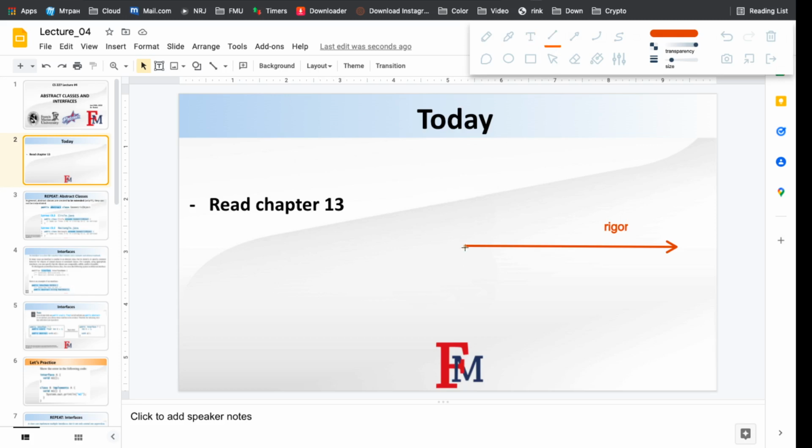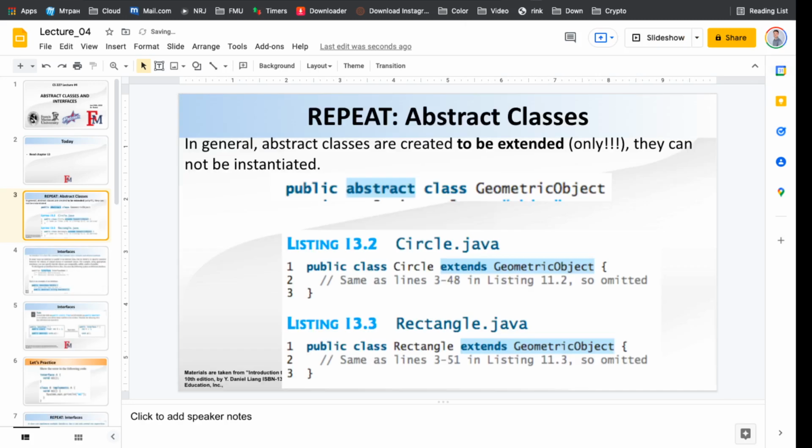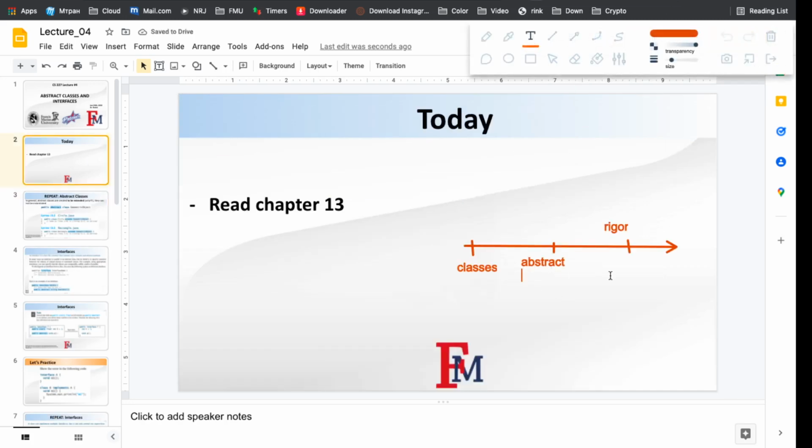So here we would have normal classes. Here we would have abstract classes, and here we would have interfaces. So what does it mean?